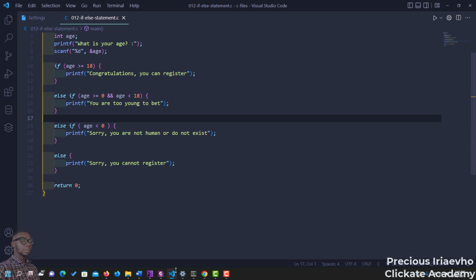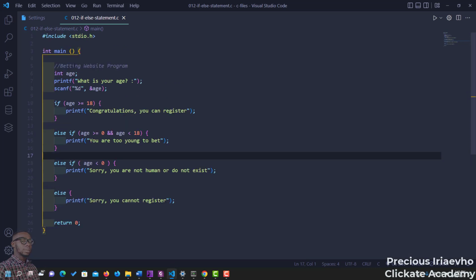So guys, that is basically it. We just created a simple betting website program that takes in the age of the user and checks if they are above 18, and it allows them to register. If they are lesser than 18, it doesn't allow them to register, and it tells them why they cannot register. They are too young. And if they are lesser than 0, it tells them that they are not human or do not exist. Or if they enter some other wrong input, it tells them, sorry, you cannot register.